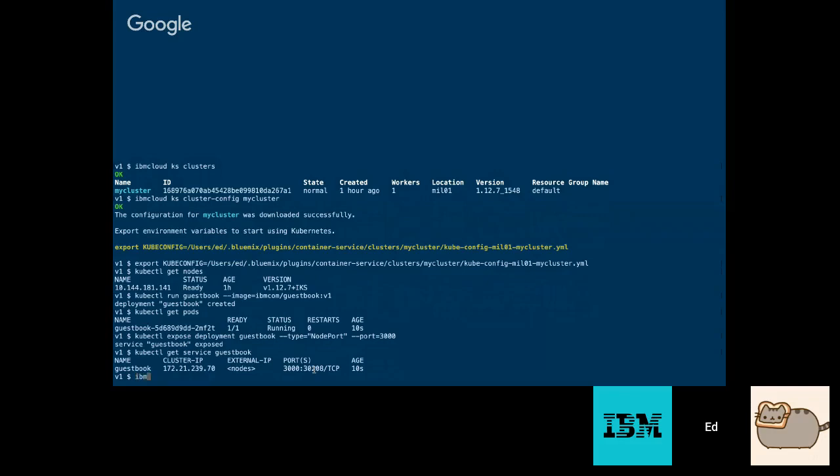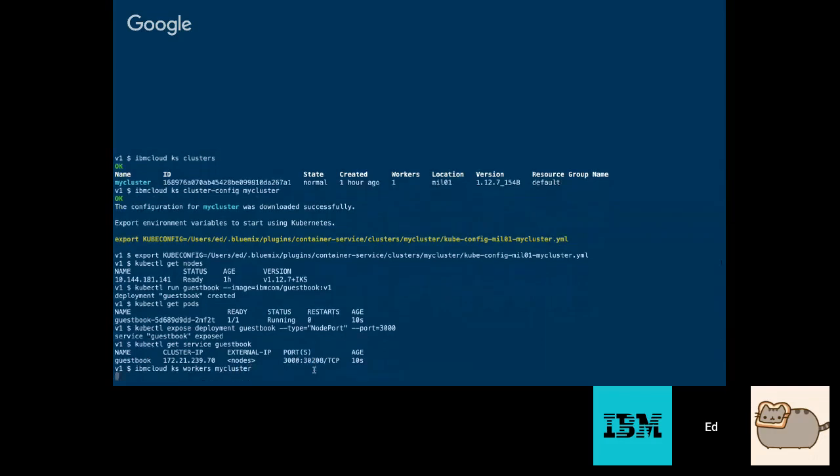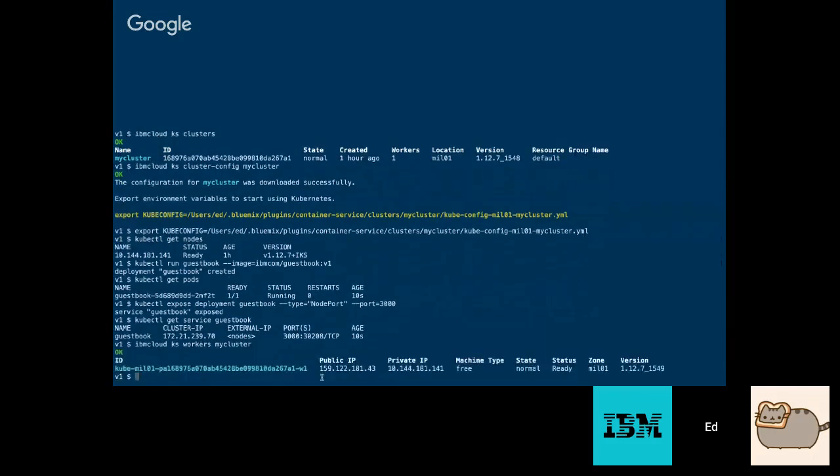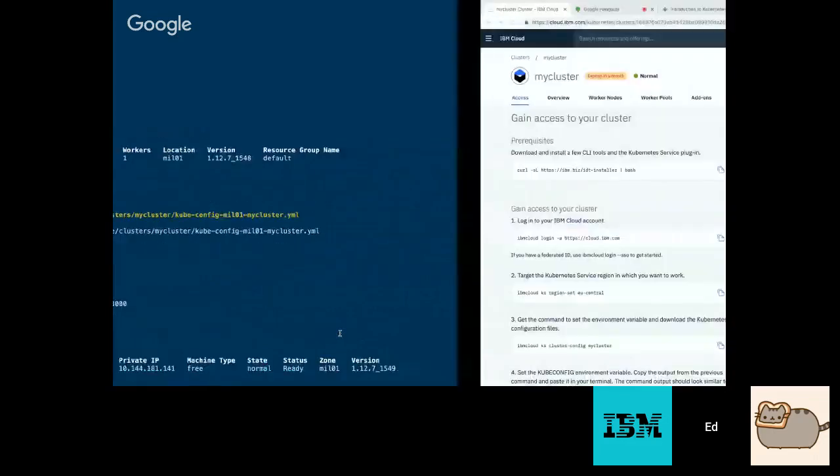I can get that from the IBM Cloud CLI. I can go ks workers, my cluster. This will list the worker nodes that are available in that cluster, and you can see this public IP here. So I'm going to take that public IP, and just remember the port is 30208. So let's go.